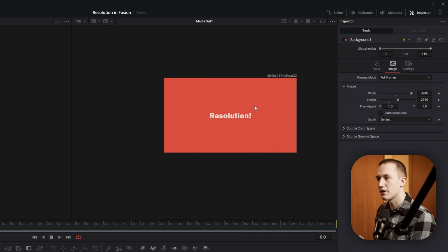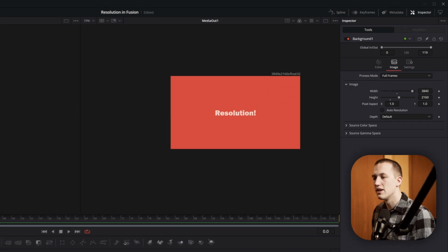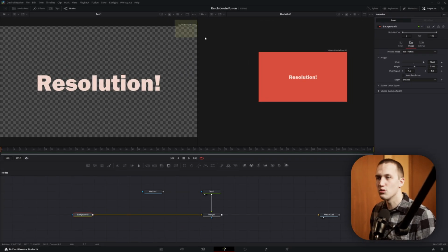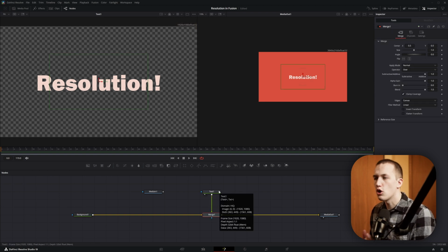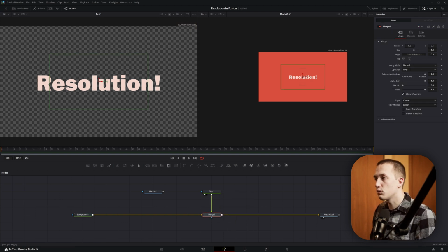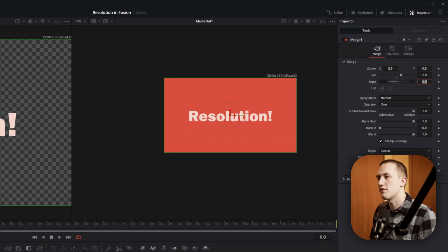But what happens when we run into a situation where two different resolutions meet? You can see my canvas got bigger, but this text stayed the same size. And that's because this text is 1920 by 1080. Fusion doesn't have any automatic scaling like you might find on the edit page, so if I want this to fit, I would have to manually do it either by changing the resolution in the text node or by scaling it up by a factor of 2.